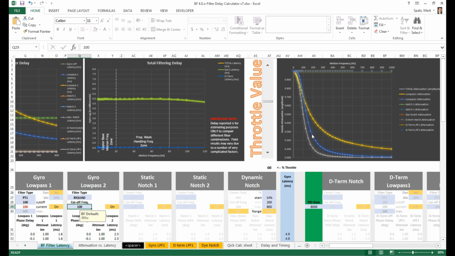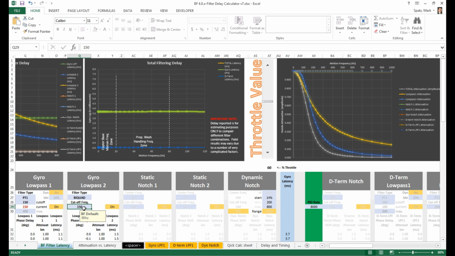And say, oh, that's great. Why don't we always just use biquad filters? Well, you can look down here in the chart. You can see that the biquad filter has much more phase delay than the low pass. But let's see what happens as we move things up. So we go up to 150 hertz for the cutoff on both.